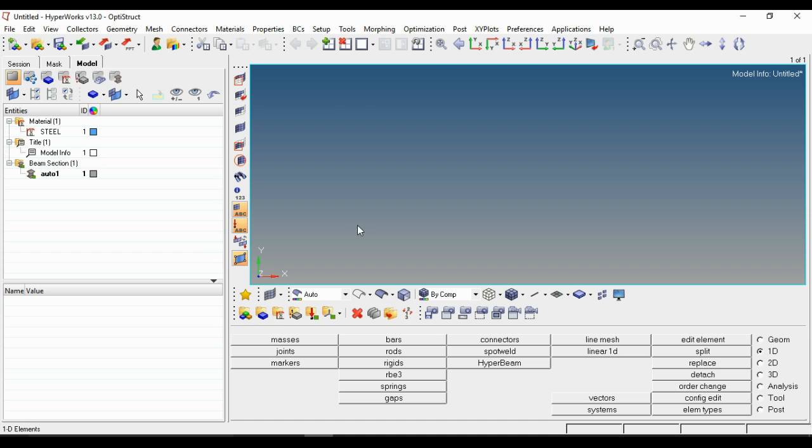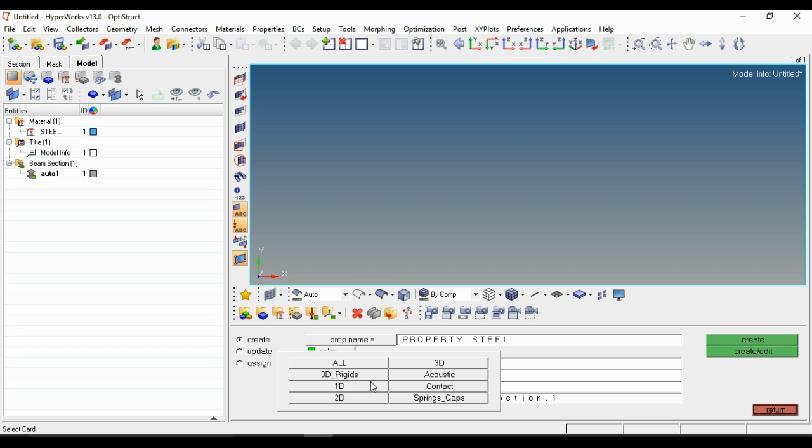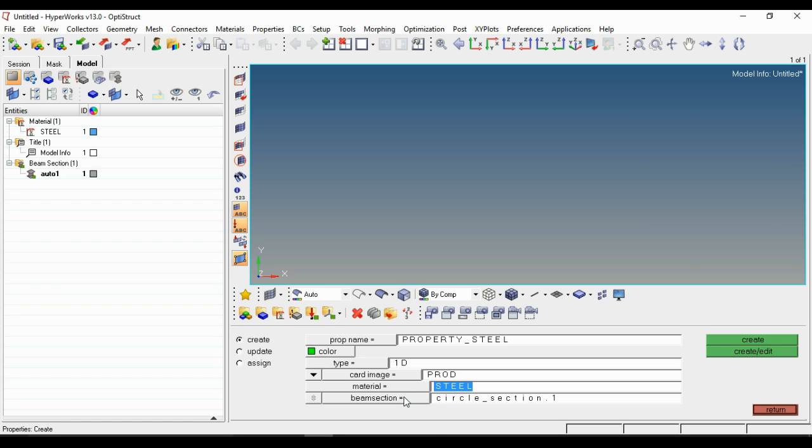Now we should create property. To create property, click on the property icon that is next to material. Write the property name. I am writing property steel. The name can be whatever you want. Select color. Type 1D, as we are doing 1D problems right now. Material as steel. Beam section as circle section.